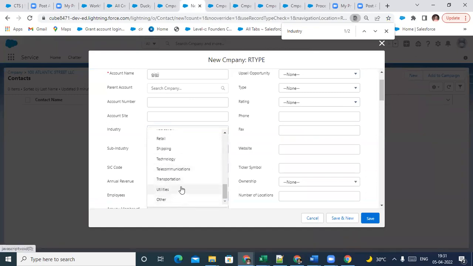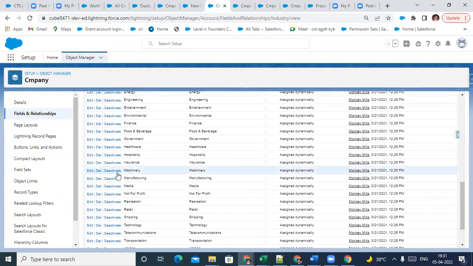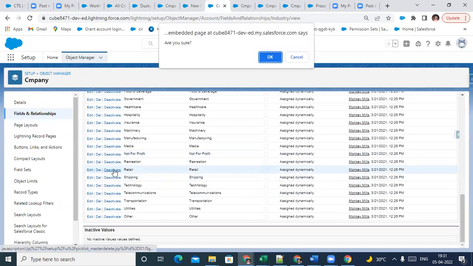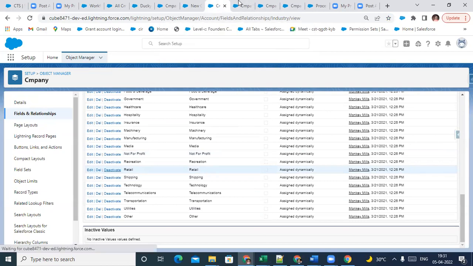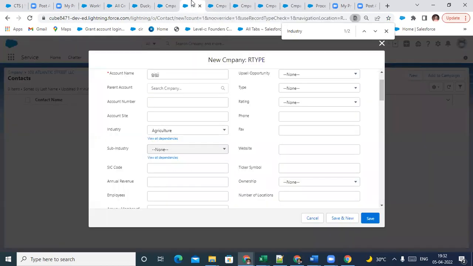Imagine I don't want retail from this. I'm just going to search for retail and click on deactivate. Which means that moving forward, this value will not be visible. This value is not going to be visible for me if I make it inactive.